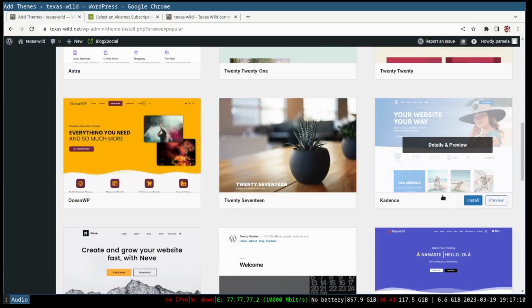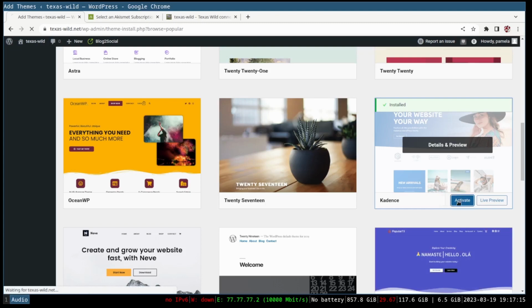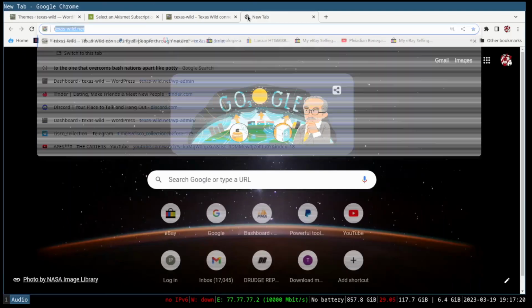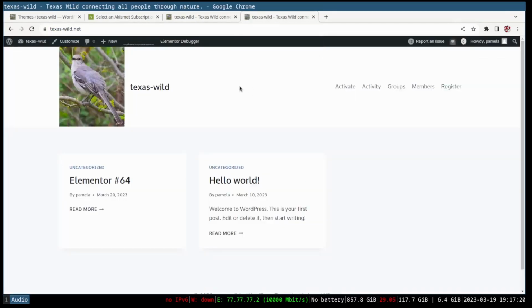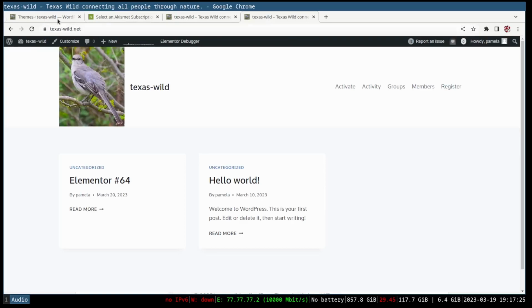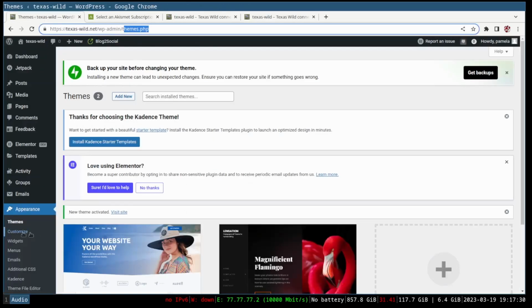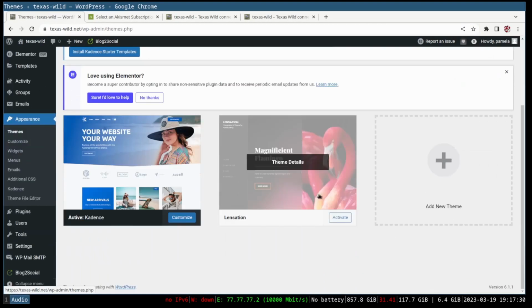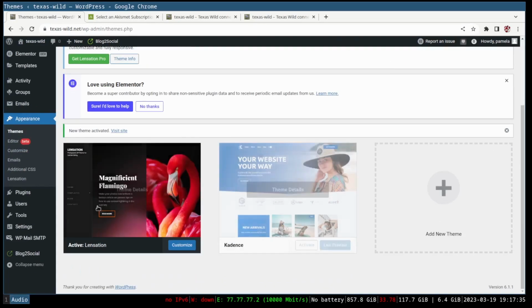So you want to change the theme. This one's pretty cool looking. Let's go ahead and install, activate. Then I go over to texas-wild.net, go over here, and you see activated new theme, right? But I don't want that theme. I like the original theme. So I'm going to go back to here, go to appearance, and just activate the original theme, and that's it.